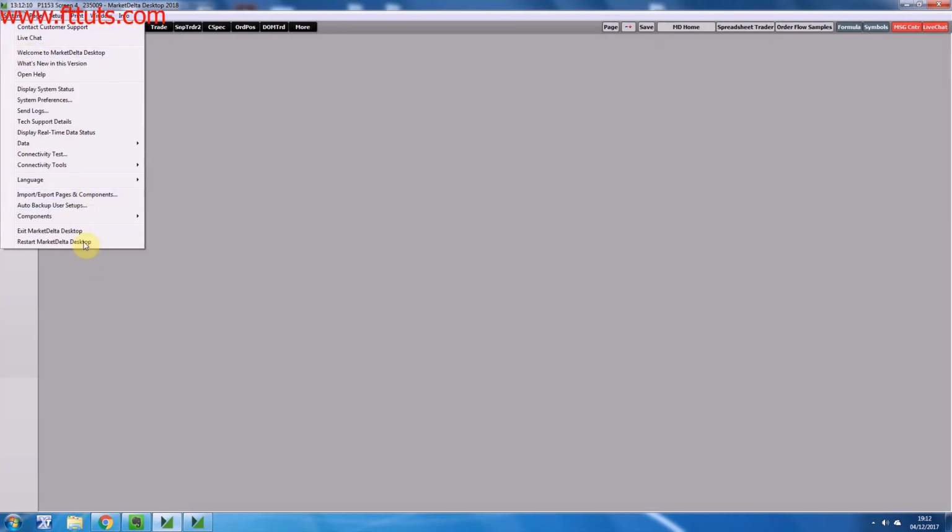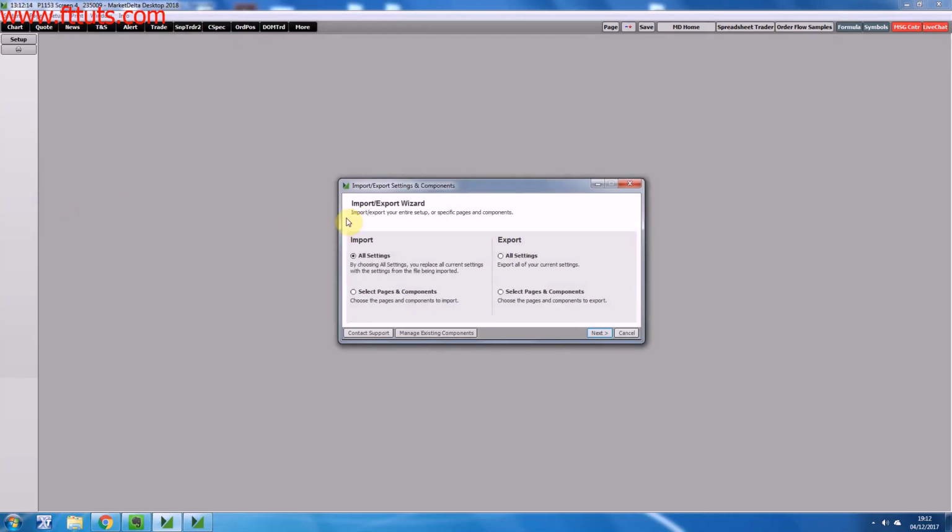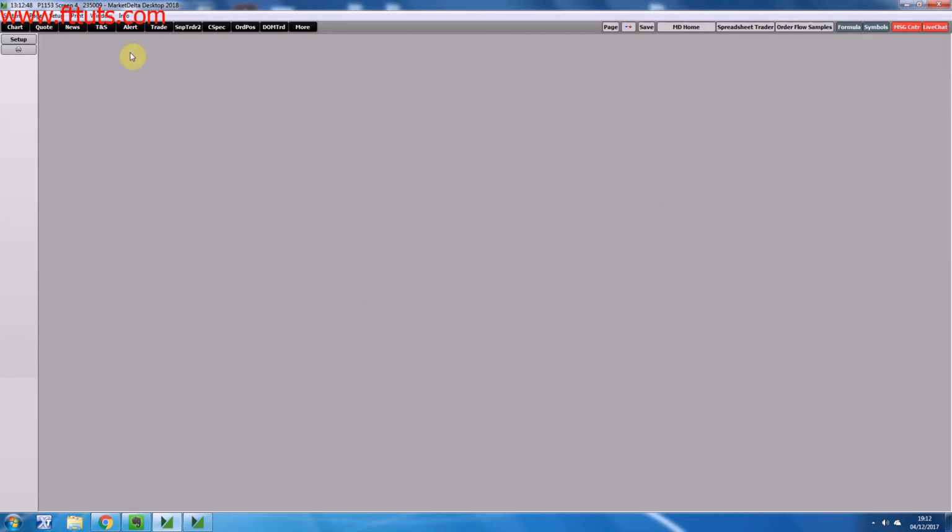Then what is quite important is this little feature here called the import export pages and components. Very simply, if you had a very nice friend who was willing to give you his templates, you would go and save his templates by exporting them from his CQG software. You would then put it on a flash disk and import it into your own software. So it's just a way that you can share templates, share charts, share all sorts of things, and easily get them from one computer to the next. So that's where you do all your importing and exporting of various templates.